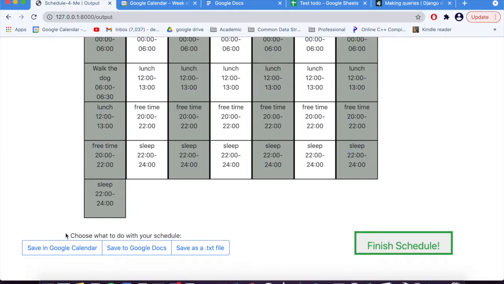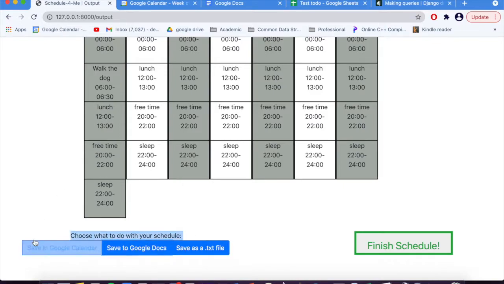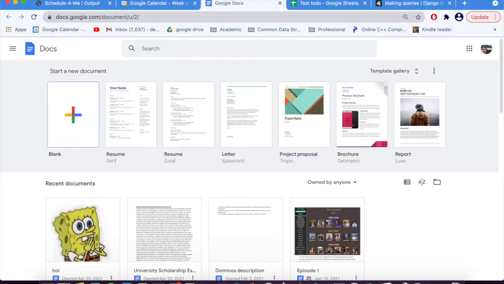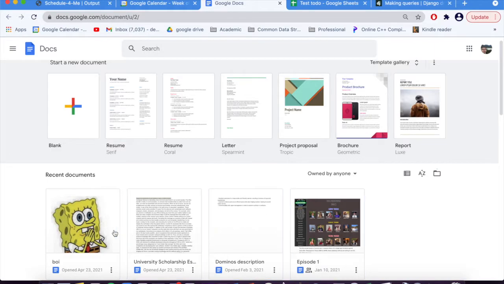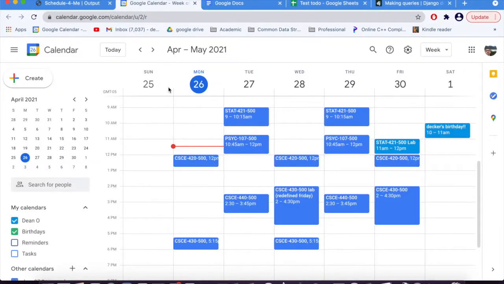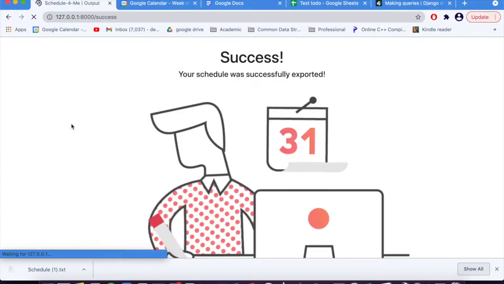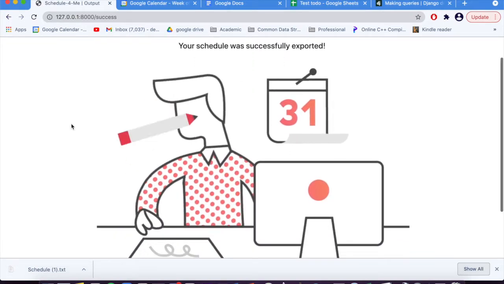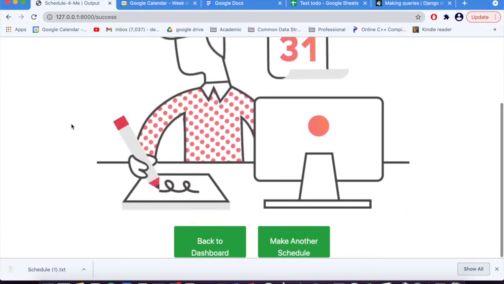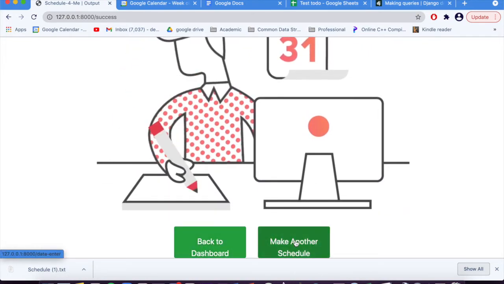But then we also have different ways here of saving the schedule. We could save it as a text file, you could save it to Google Docs, or we could save it to the Google Calendar. So I'll go ahead and show you my Google Docs, that there are no current schedules here, and in Google Calendar there is currently no tasks. But let's see what happens when we finish the schedule. It'll go ahead and save the schedule to a text file, and it'll bring us to this success page with this beautiful GIF. And then we have an option to go back to the dashboard or make another schedule.